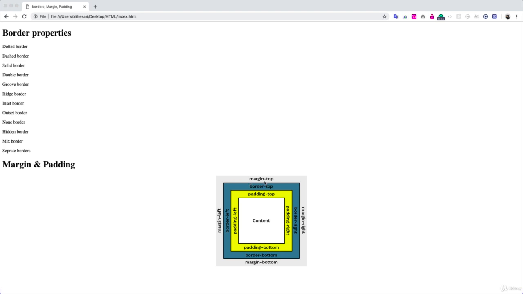Margin is the space between the border and next element. The space outside the border between it and other elements is the margin. Now we're gonna explain borders.